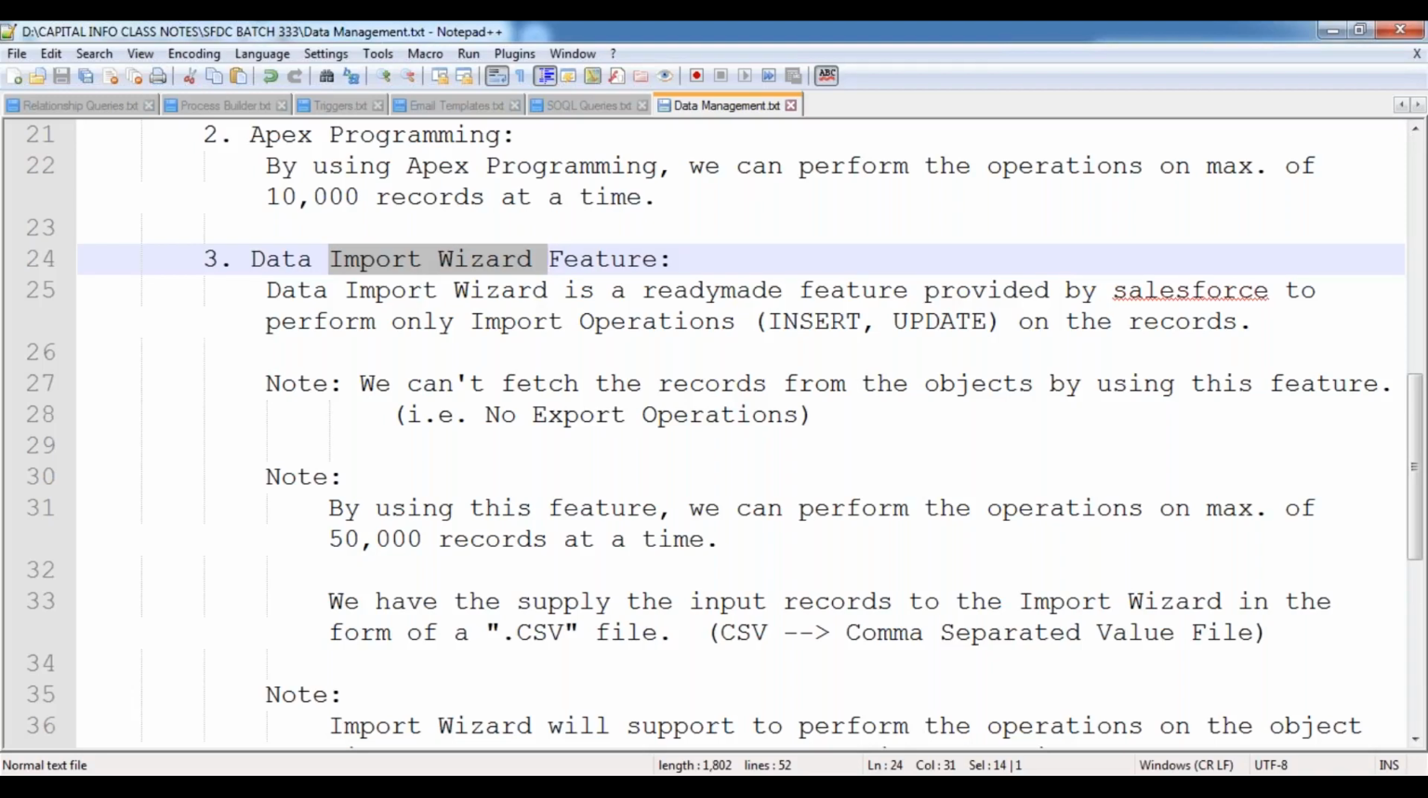So how can we insert 50,000 records at a time? We have to place all the 50,000 records inside an Excel sheet. We save that Excel sheet with the extension .csv, and we supply that CSV file. So we supply the input records in the form of a .csv file to the import wizard. Import wizard will not support any export operations. It supports operations on only a few standard objects like account, contact, lead, solution, and campaign member, along with all the custom objects. These are the limitations of the import wizard.